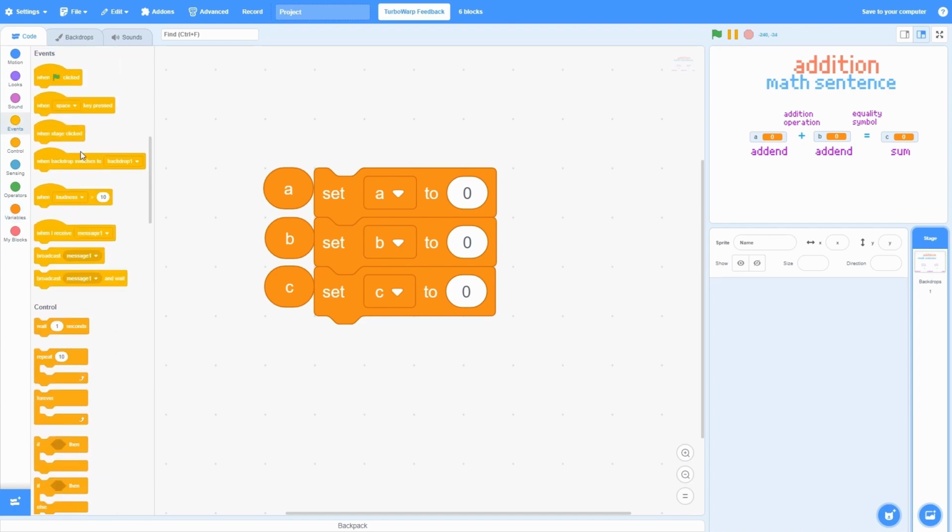We also need an event. Events are triggers that start off sections and sequences of code. And so there we go. We've got when the go flag is clicked, we're going to set A to 0, set B to 0, set C to 0. Well, we've got that with our initial variables set up. So what we want to do actually is we're going to hard code this in, and we're going to say 2 plus 3 equals 5.